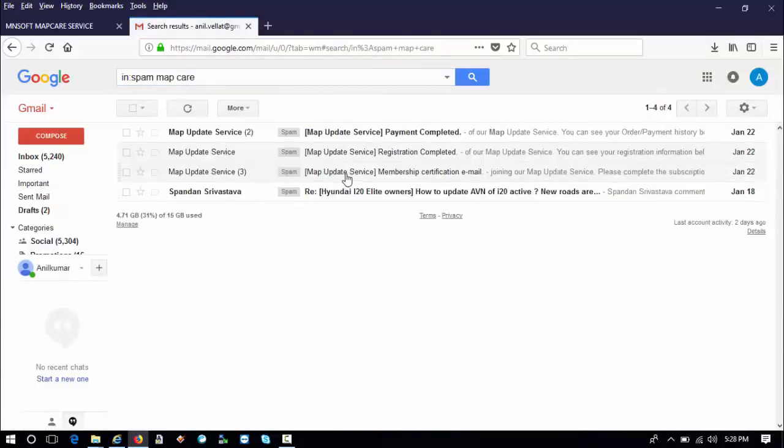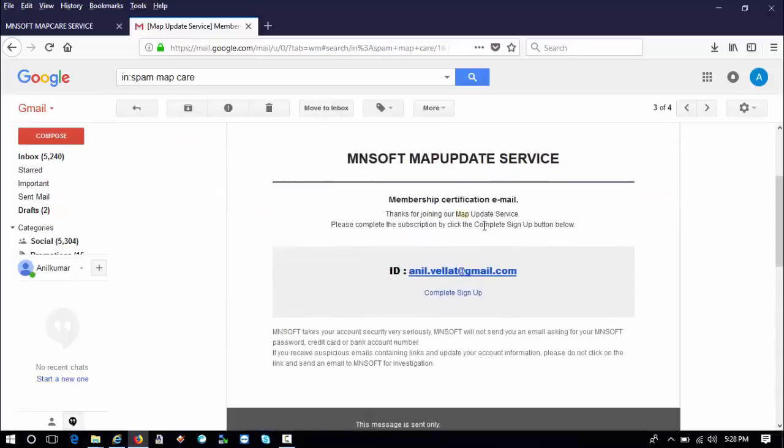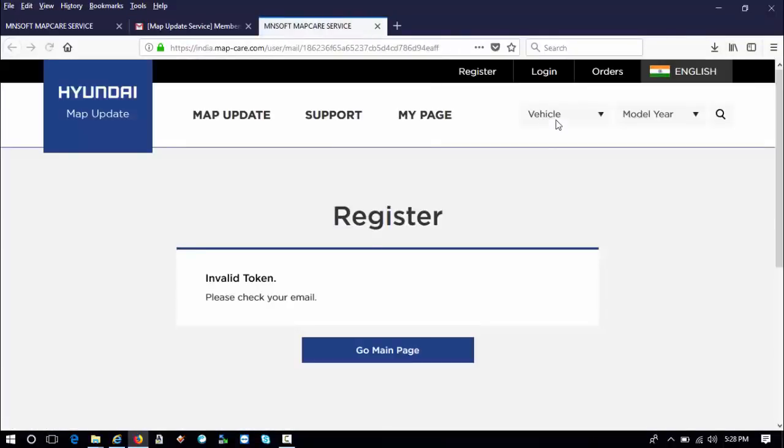So this is the first mail I received from Map My India, and it says you need to activate your account by clicking on complete sign up. Just click on complete sign up, and it will take you to the same screen. Here it says invalid token because I already completed these activities, and for you guys it will give you the registration completed message, or it will take you to the Map My India website.